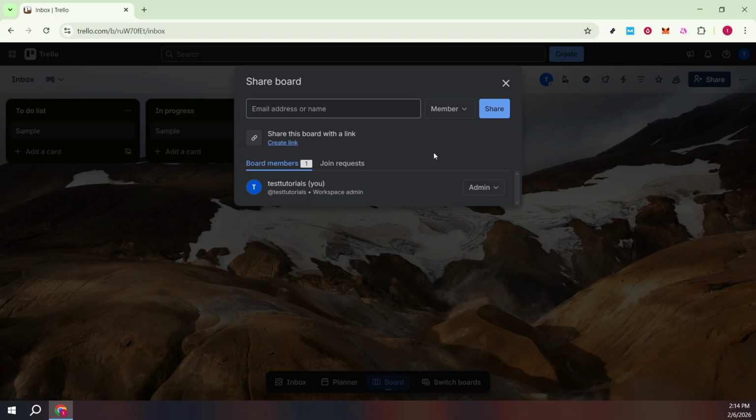Before you send, review any role selector you see so you add them as a normal member, or an admin only when necessary. Click Invite, and Trello will notify them immediately by email and inside the app.